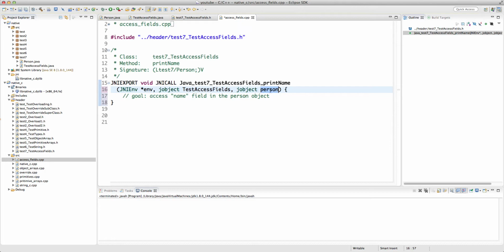This is a jobject, and we want to access the name field. So step one, we need to get the meta information, the jclass information of this person. So jclass, let's call it personClass, is JVM FindClass. Find this class for me, and it accepts a const char pointer, which is the class path.